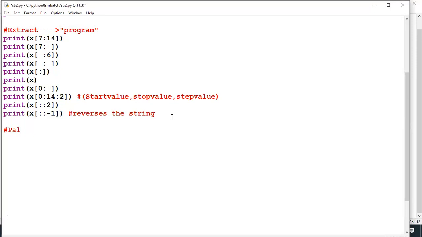So have you heard about the word palindrome? If we reverse a string and we get the same string, palindrome means if we reverse a string and we get the same string, then it is a palindrome.